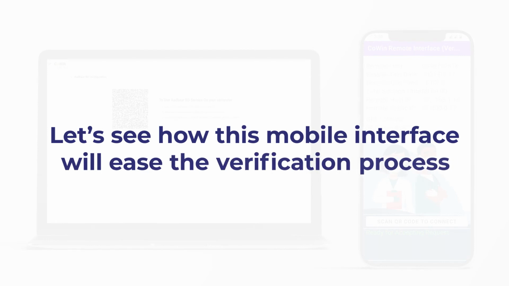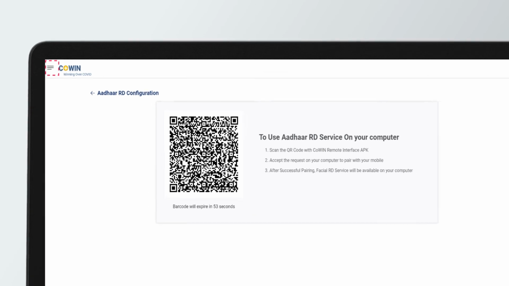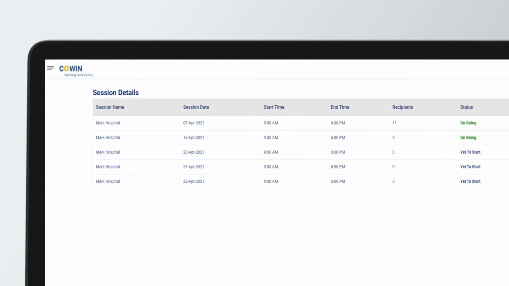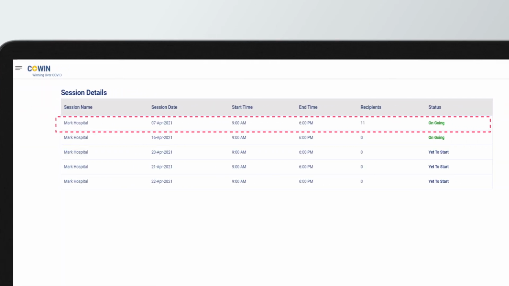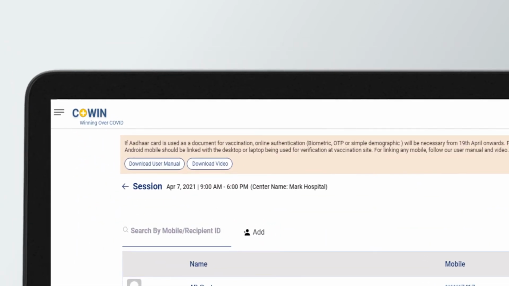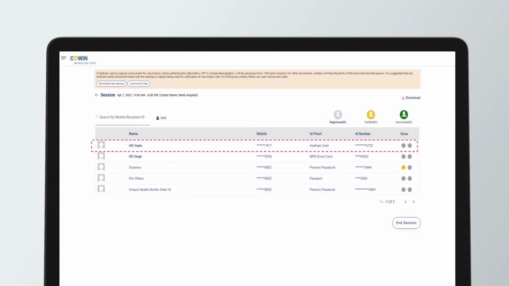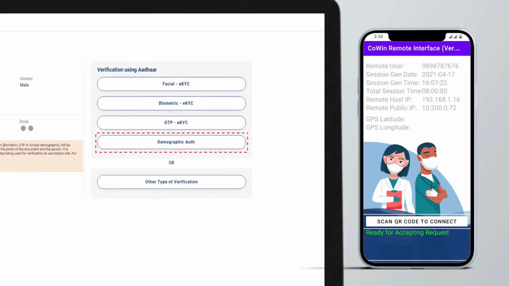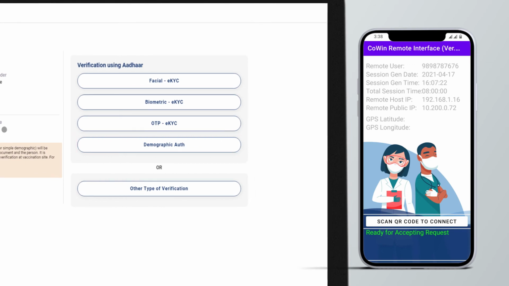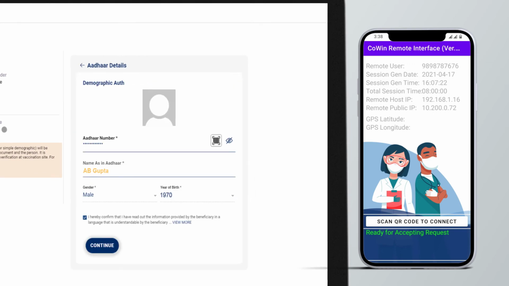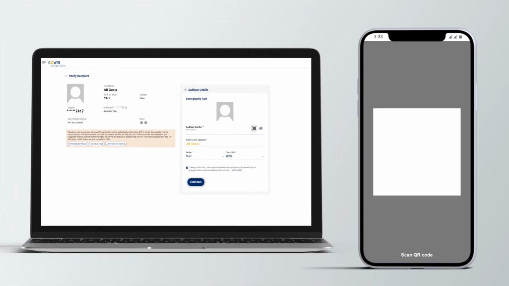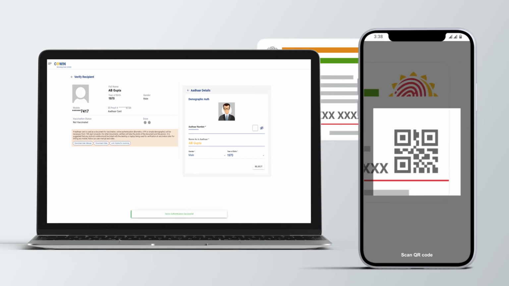Let's see how this mobile interface will ease the verification process. For recipient registration, from the menu section, open the dashboard on your laptop or desktop and click on Ongoing. Click on Add option for registration. Enter the required details and click on Register option. For recipient verification, for demographic auth, choose demographic auth from the options to verify recipient from your laptop or desktop. Click on the QR code symbol on the desktop screen to trigger activity on mobile.